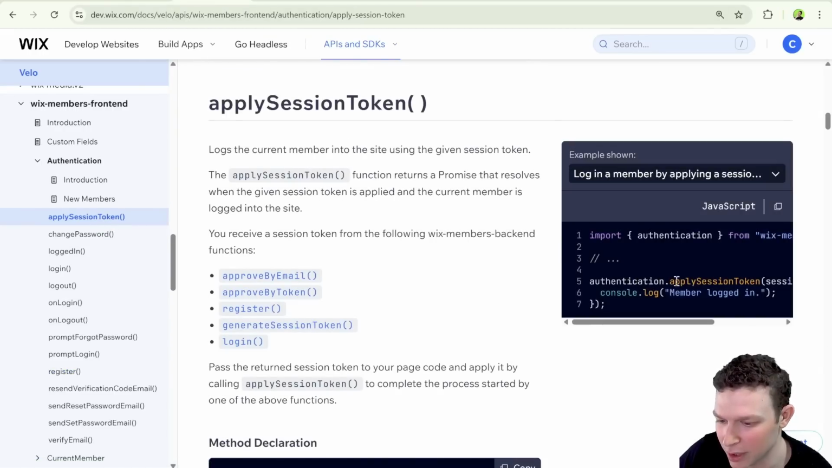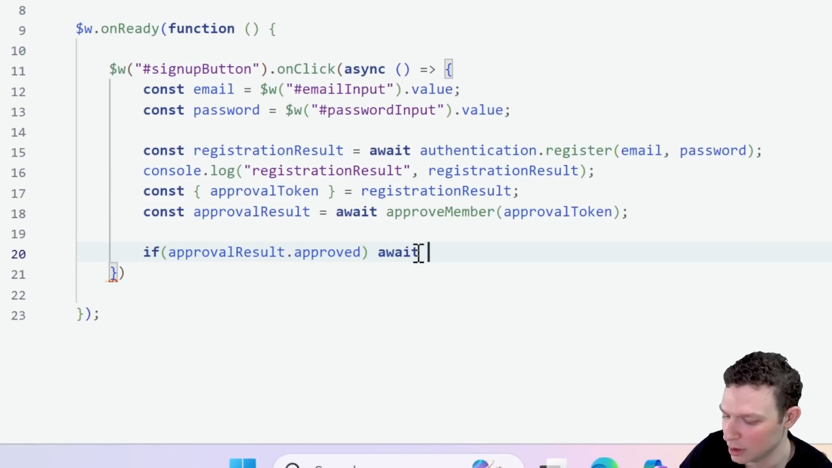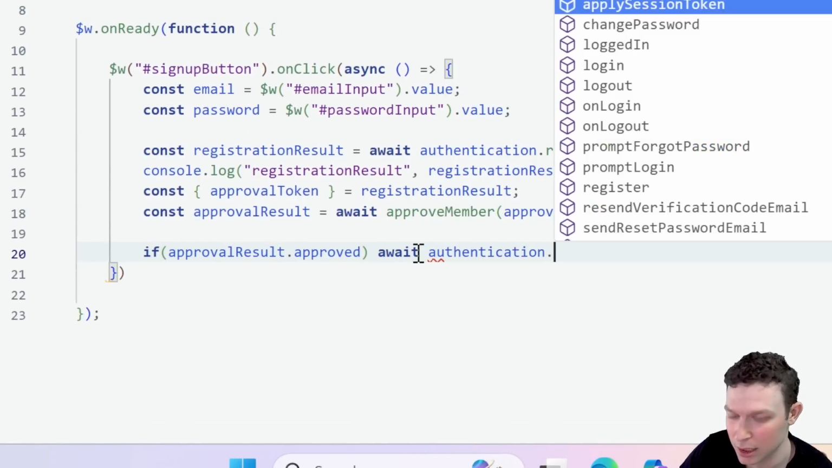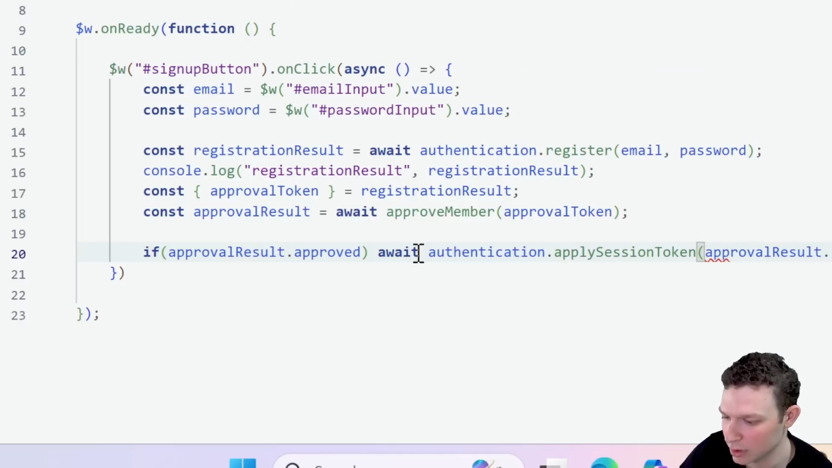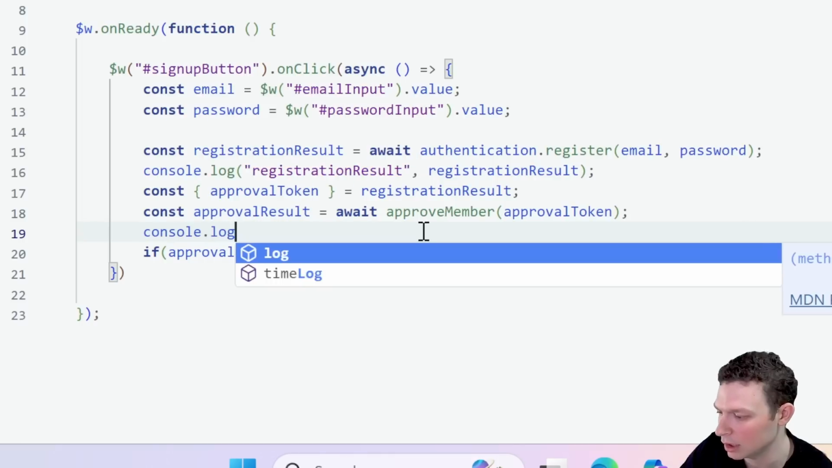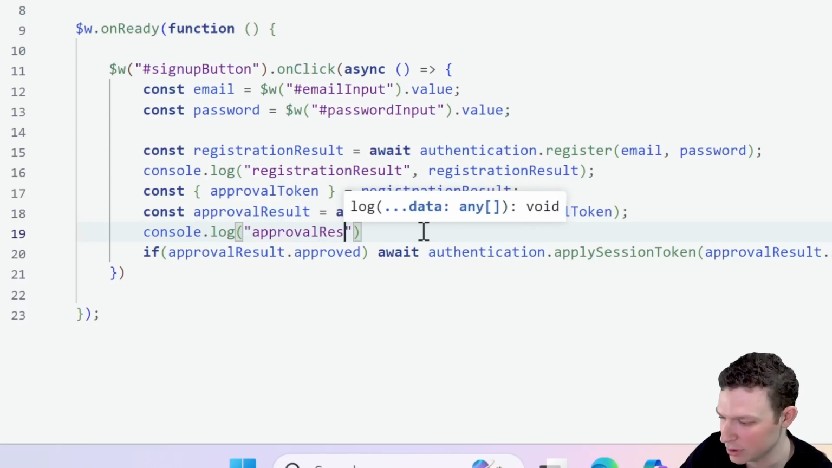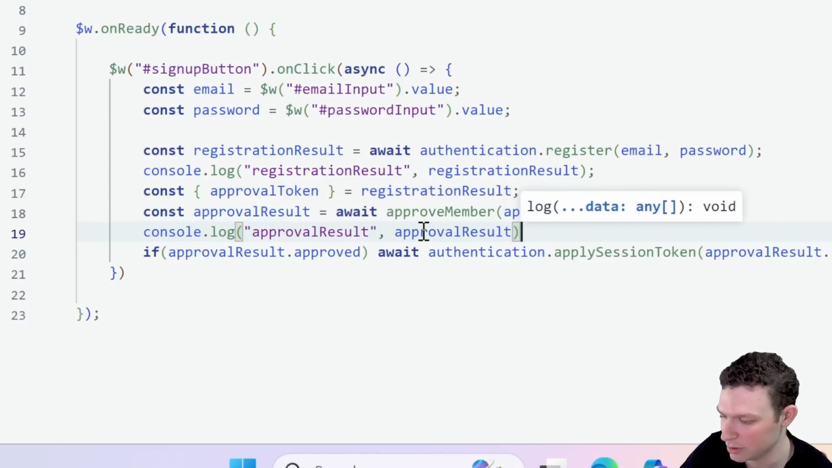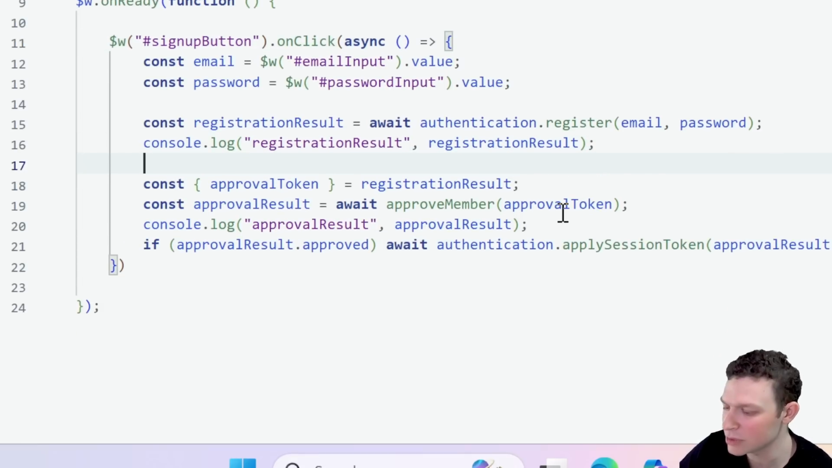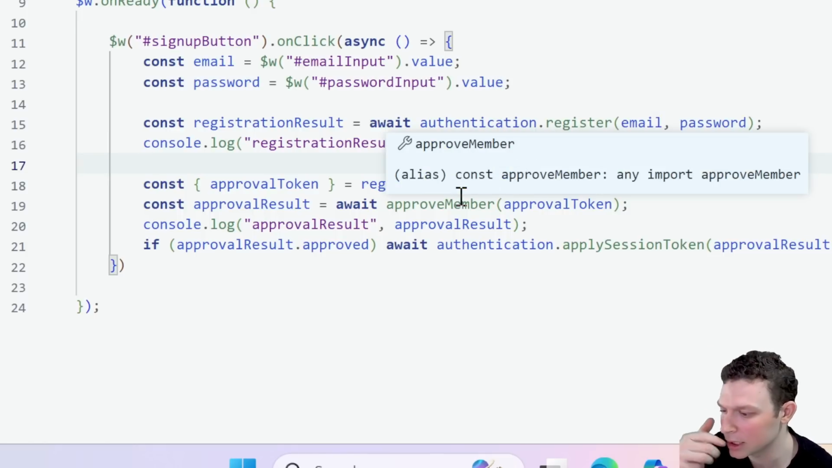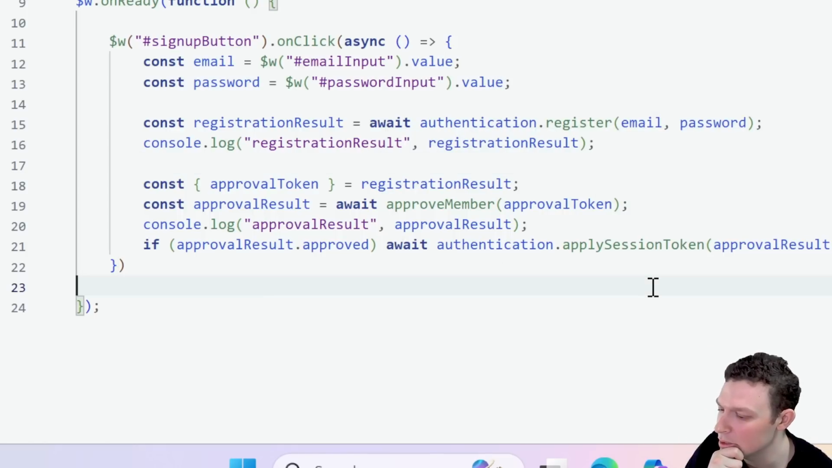Okay, this is also part of authentication. So we're just going to have here await authentication dot apply session token, and we're going to have the approval result dot session token. Okay, and here let's add a log as well. So console.log approval results and approval results. Okay, so it's decent. Yeah, I'm not really doing any error handling or stuff, which would also be recommended. But let's see what happens here.